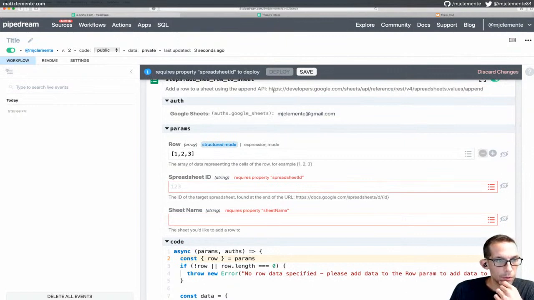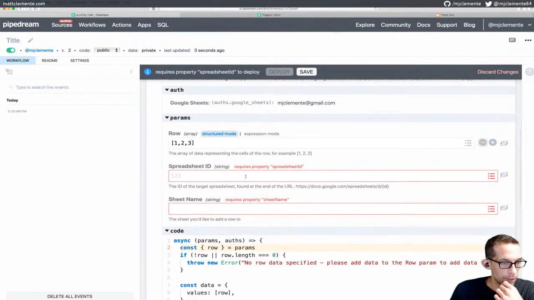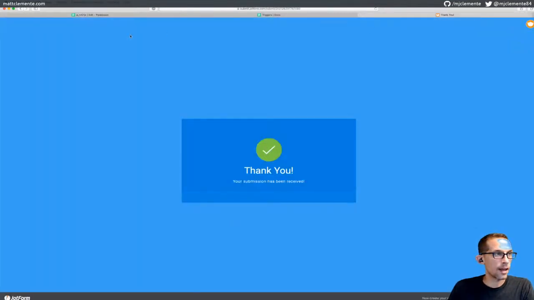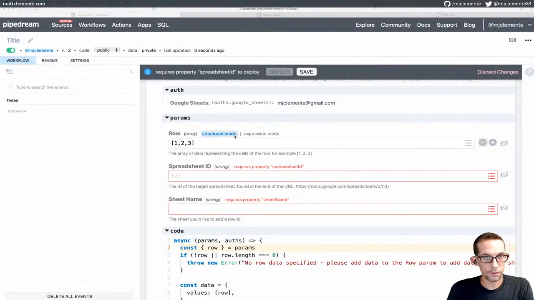So this is from Google's developer docs. Row, spreadsheet ID. I don't have any spreadsheets to connect this to, so I'm going to have to make one. I'll do that separately. Let's make a new sheet, blank.